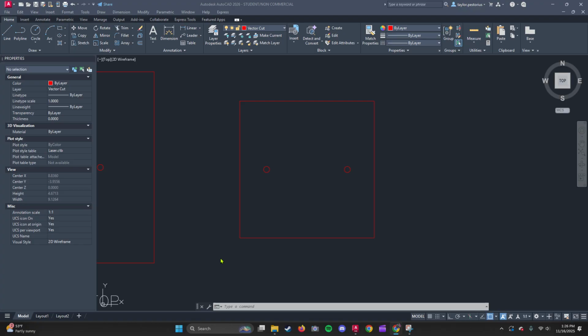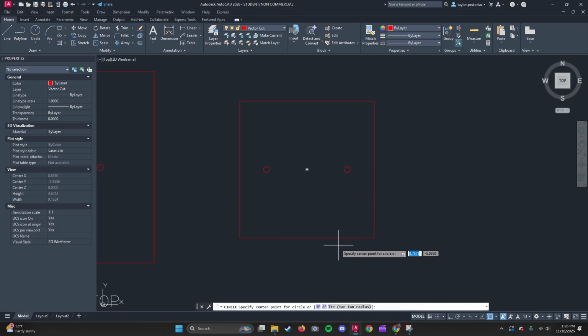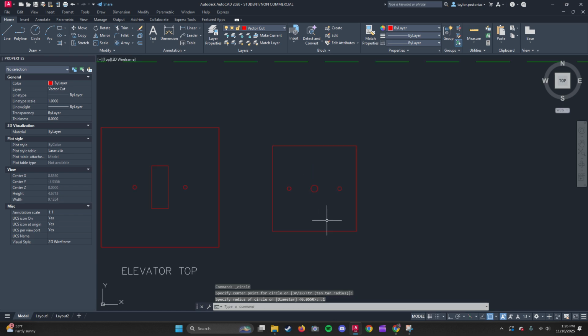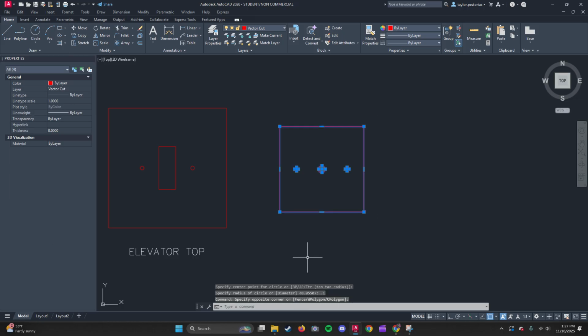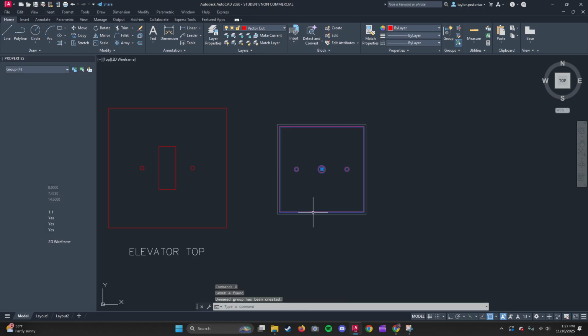So I'm going to make mine, let's say, 0.1 in radius. So I'm going to go circle, and I'm going to start my circle. I've got my geometric center turned on, and I'm going to go 0.1 radius. Nice. That's my elevator car top, and it's all finished. So I'm going to group it together. Great.